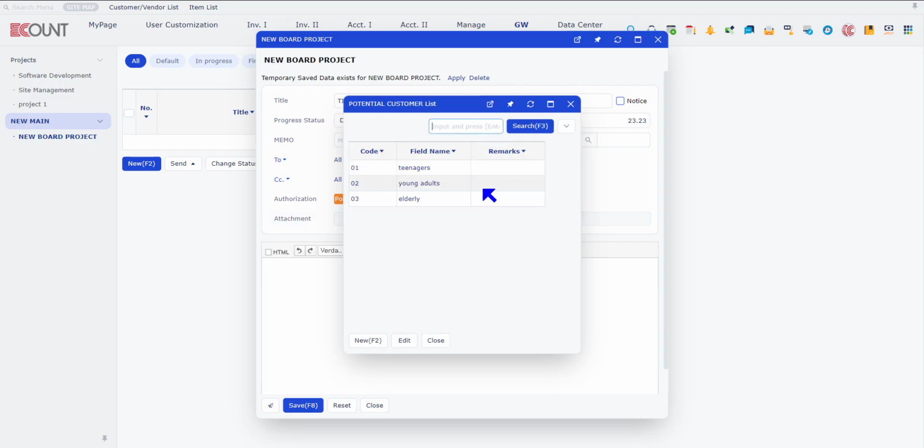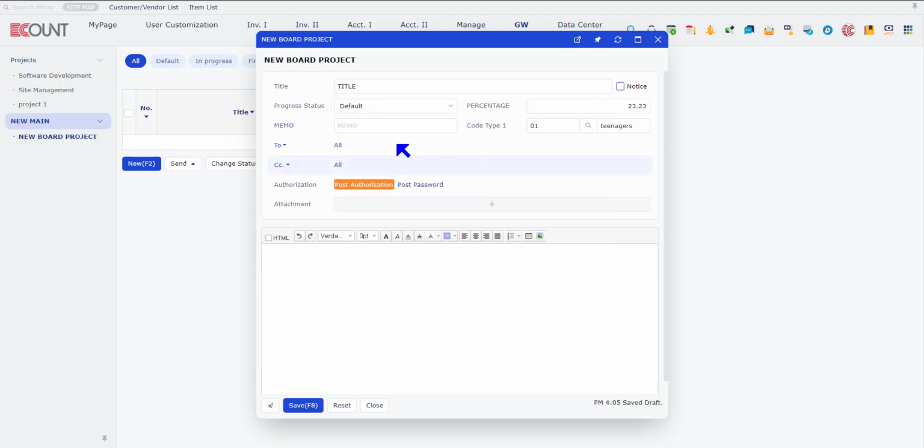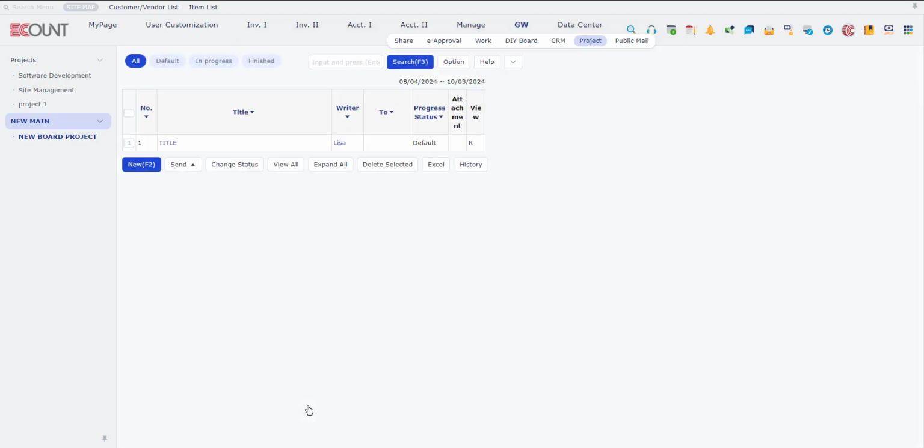Select the code type and enter a short memo. And you can add some contents here as well. If you'd like, you can send notifications or make an image to your need. Click Save. Now you can see that the post you have made has been well saved.